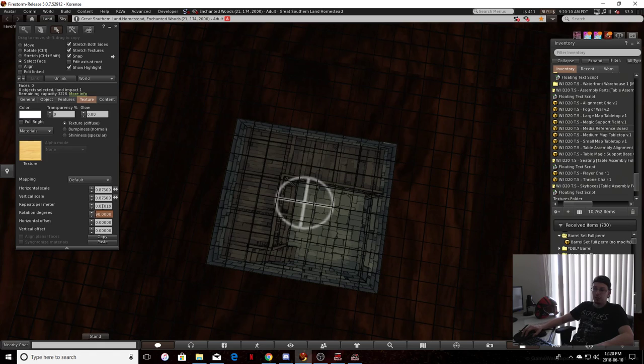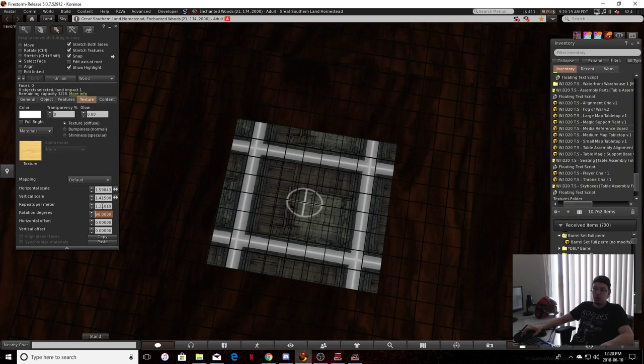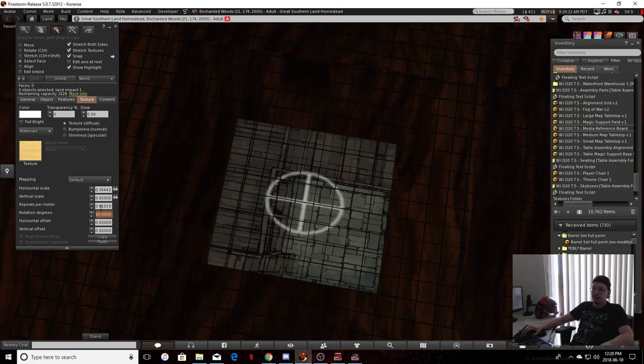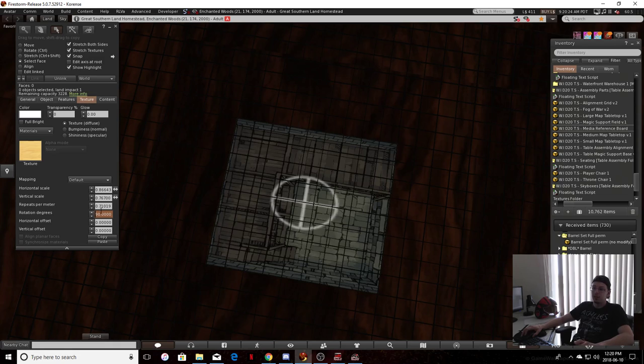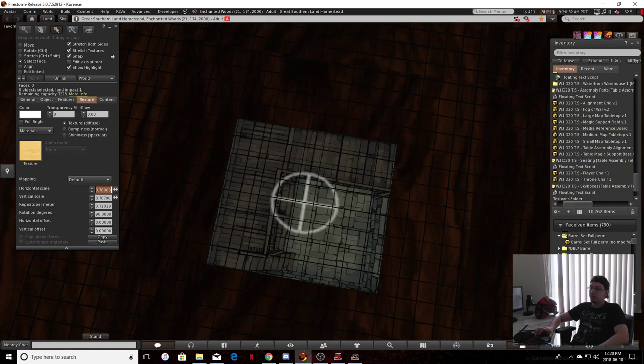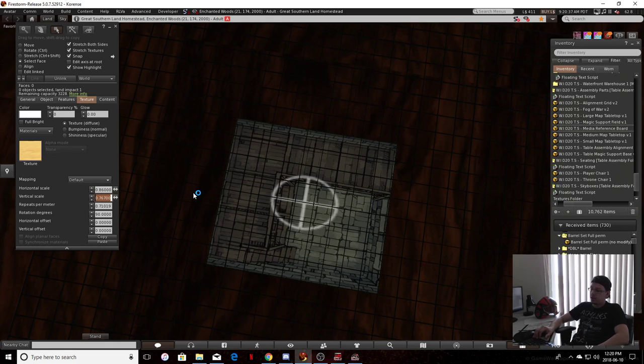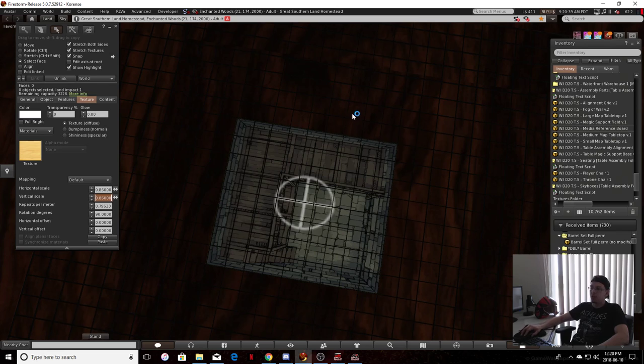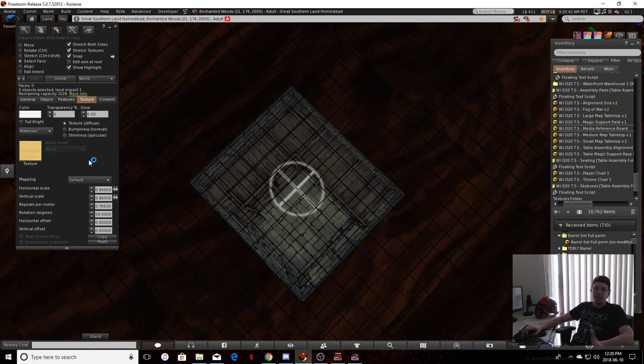Never touch the repeats per meter because it will generally screw up your image. I don't like using it. For example, it screwed up my vertical scaling. So what was it for? 70? Oh no, it was 86. 0.86. Perfect. Okay. But yeah, so that's basically why you don't really ever want to touch the repeats, okay?